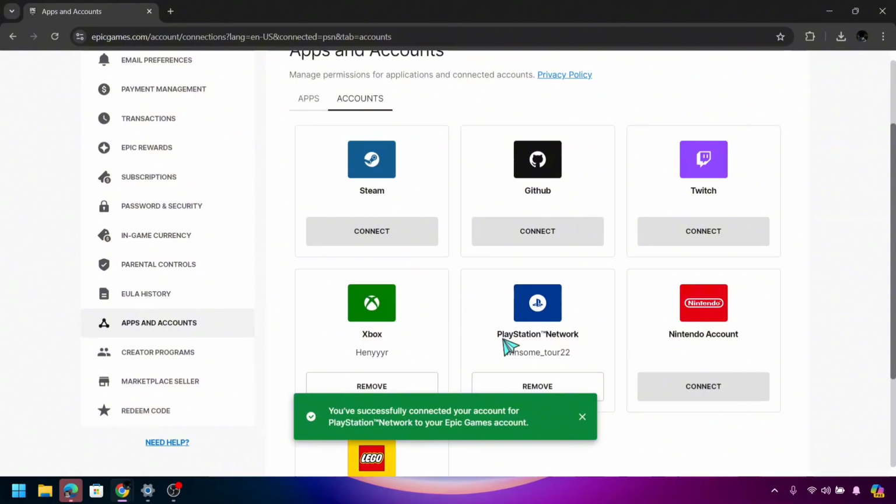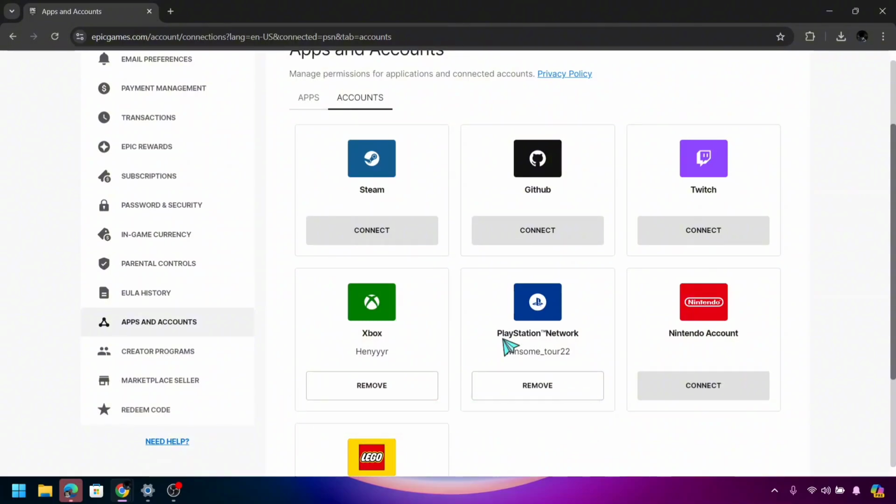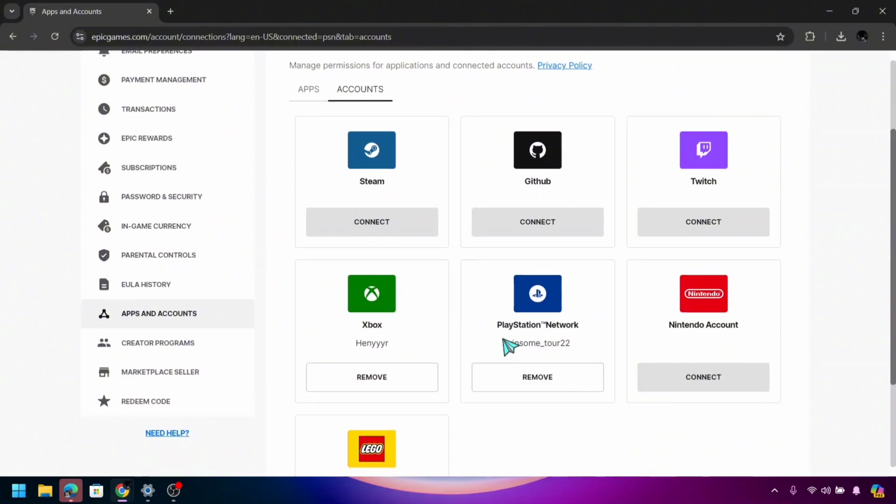And that is how you can link your Epic Games account to your PlayStation Network account, and thank you for listening.